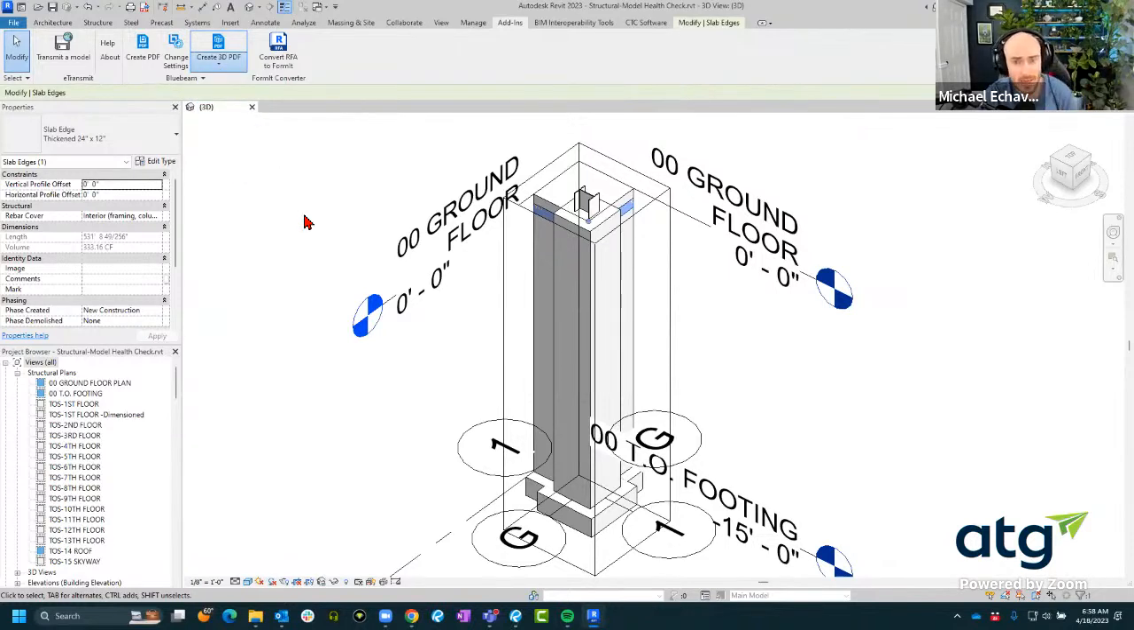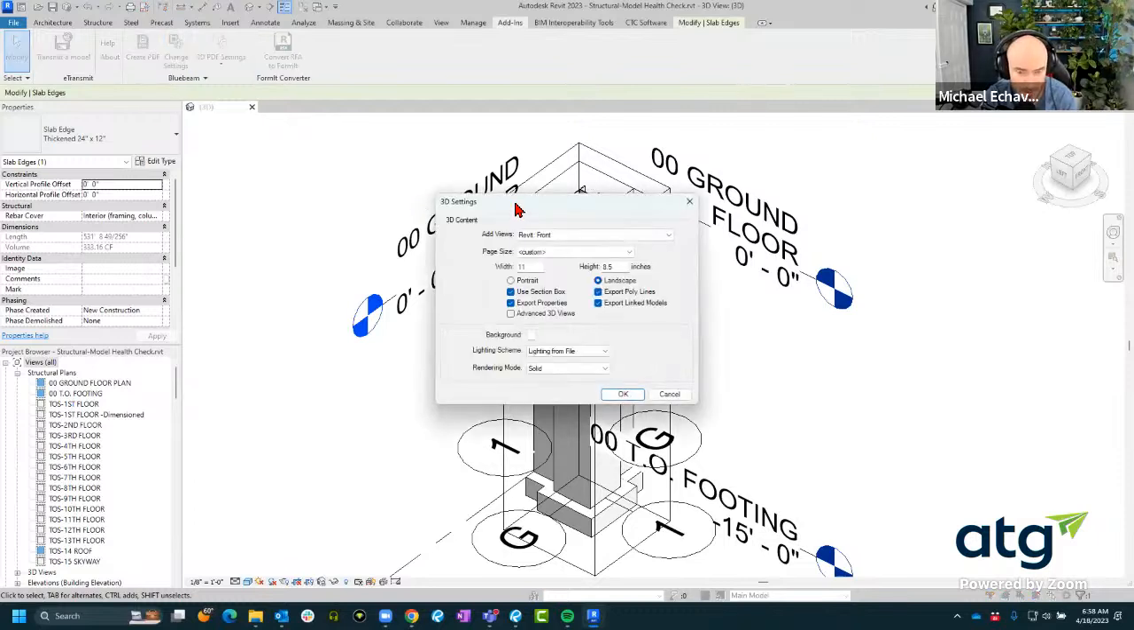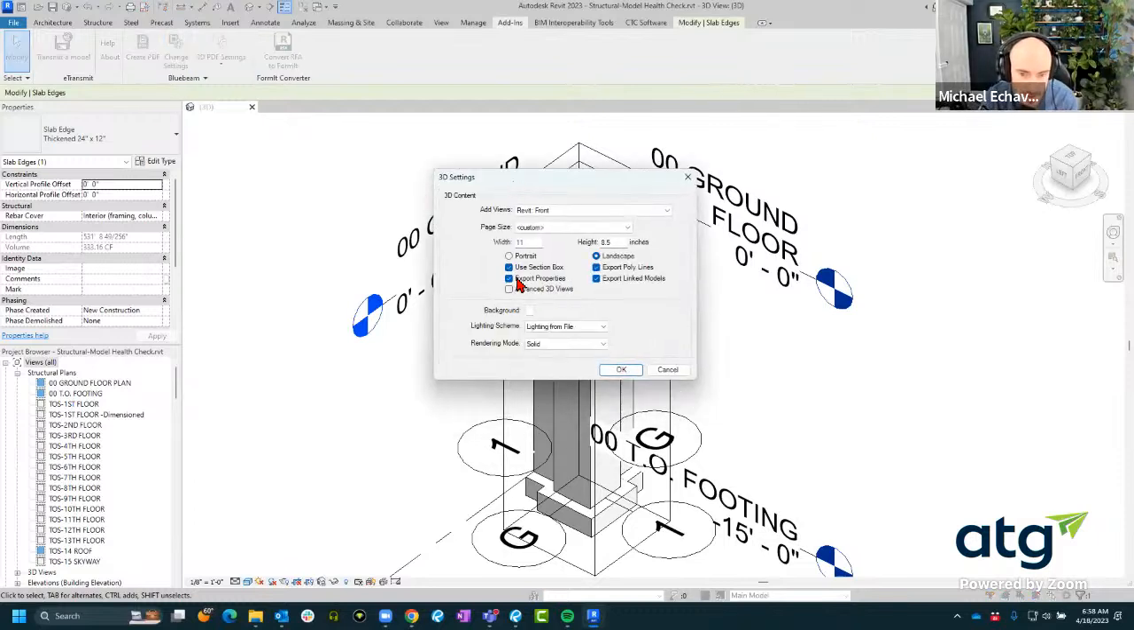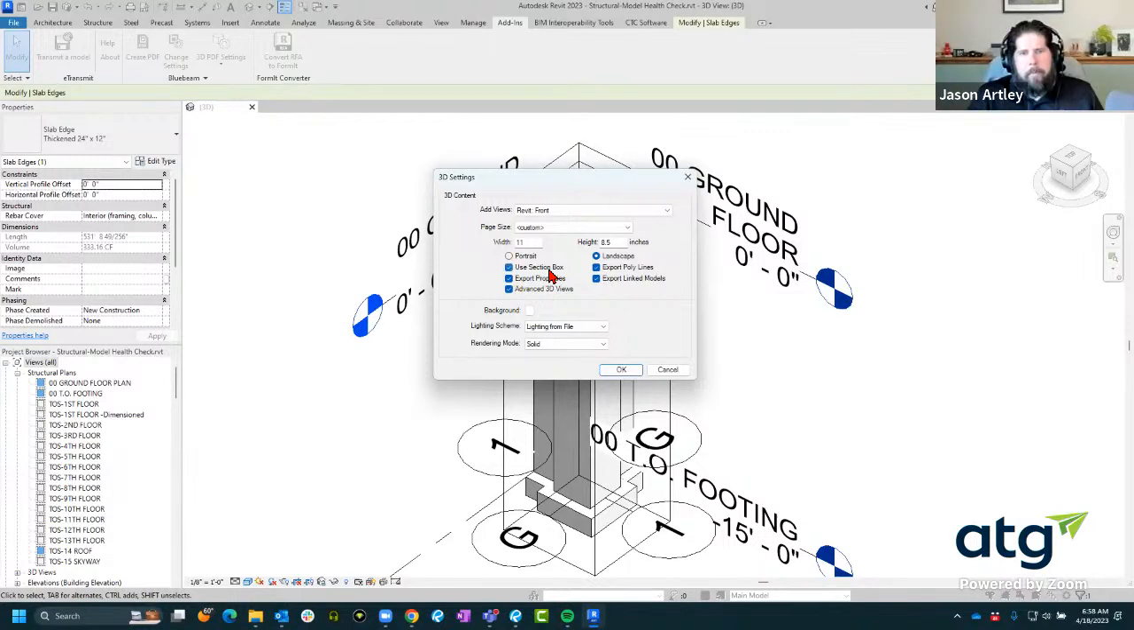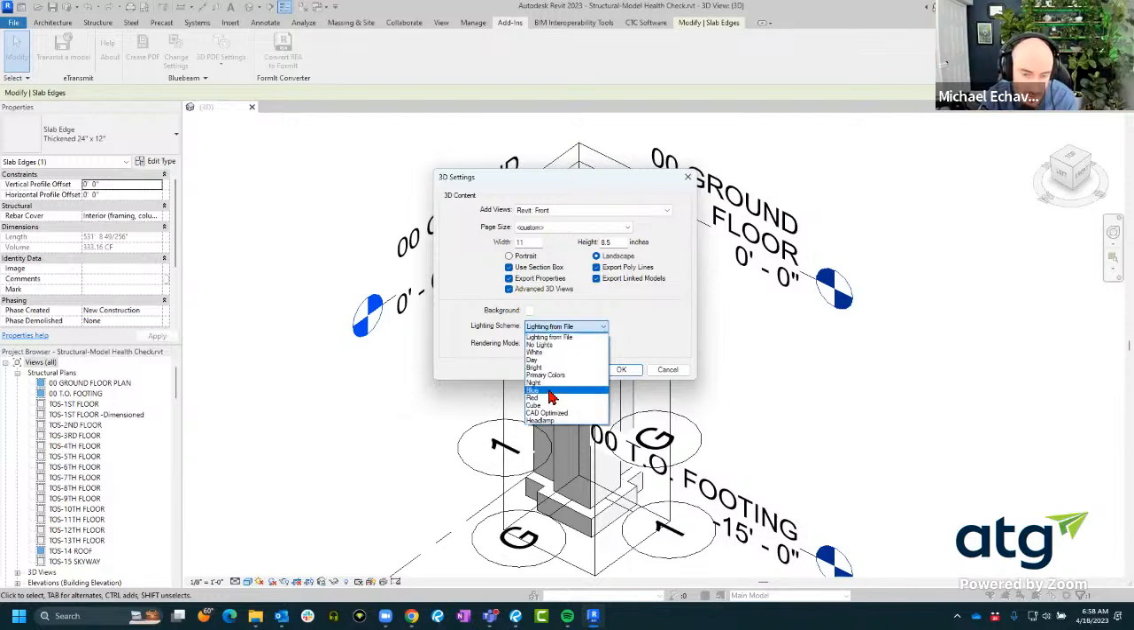Same settings that you had before with the 3 different options. So this is use selection box. I guess you can deselect that. What's advanced 3D views? Let's check that out. Yeah, we'll use a selection box. Background. Oh, this is already going to give you those lighting schemes that you have in Review.